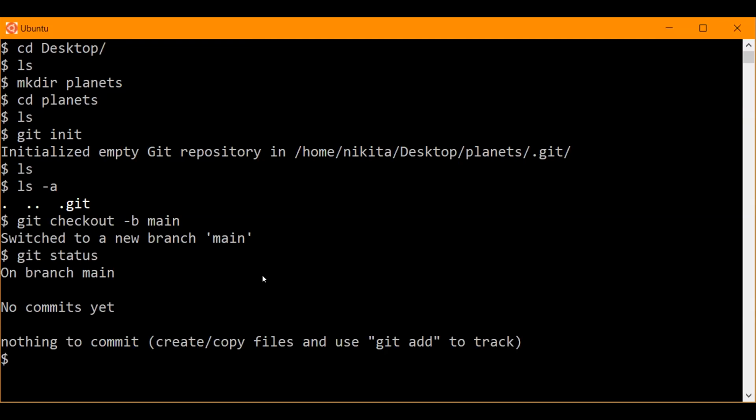We haven't created or copied any files. And here we have a very interesting foreshadowing. It warns us that to do commits, we will have to use git add. So the comments that we receive in the shell are usually quite helpful. So here, let's keep going.